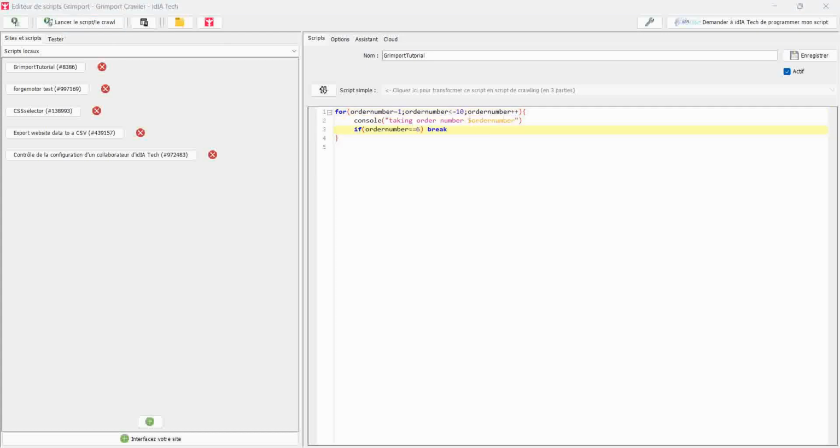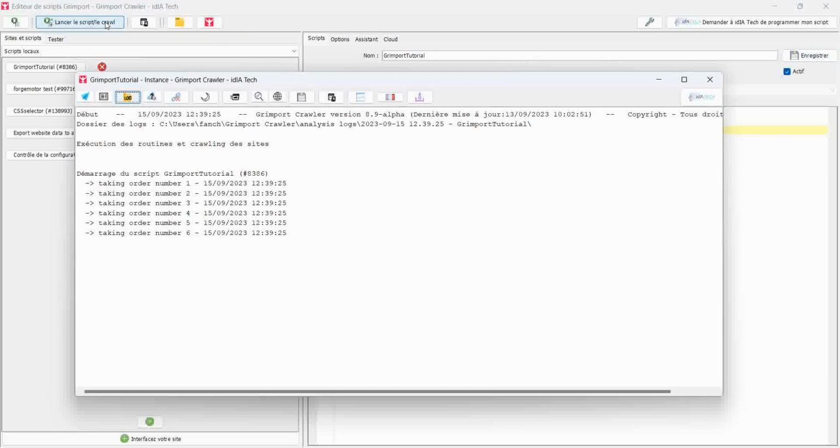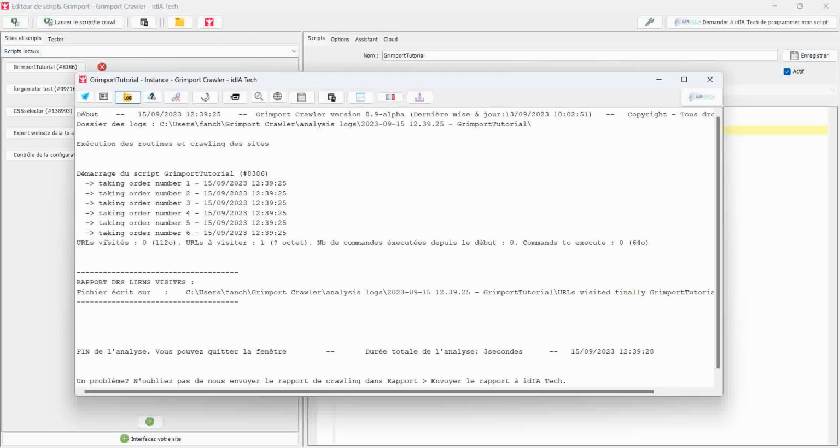So in this example, I've created a for loop in which I've created the variable order number, and normally, as you can see, this for loop should stop when order number's value is equal to 10. But inside this for loop, I've also put an if statement. So if order number equals 6, then we break the loop, so we stop the loop. Let's save the script and see what it does. And so with the if condition, we are stopping the loop when order number equals 6.